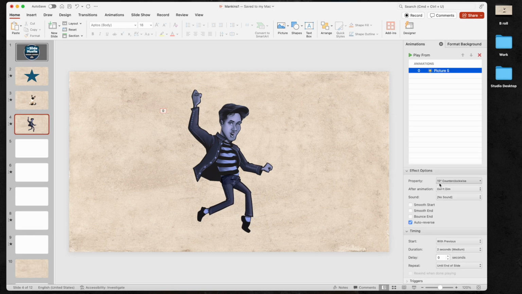Instead of a 360-degree turn, in this case, it's only going to be 15 degrees, and I am going to do it counterclockwise. I'm going to have it auto reverse so it can come back to where it started. And then I'm going to have it go at a duration of about 2 seconds. And the reality is I fooled around with all the different settings until I found what I liked. And then I'm going to have it repeat until the end of the slide, so it goes on a loop and just keeps going and going and going.